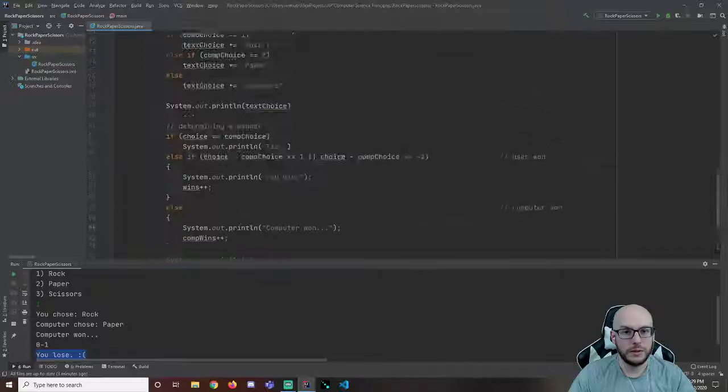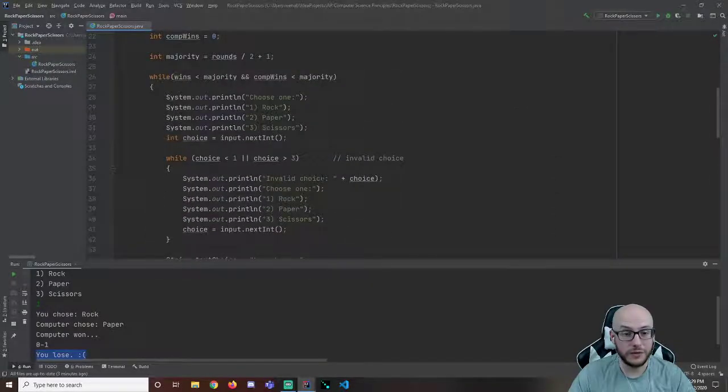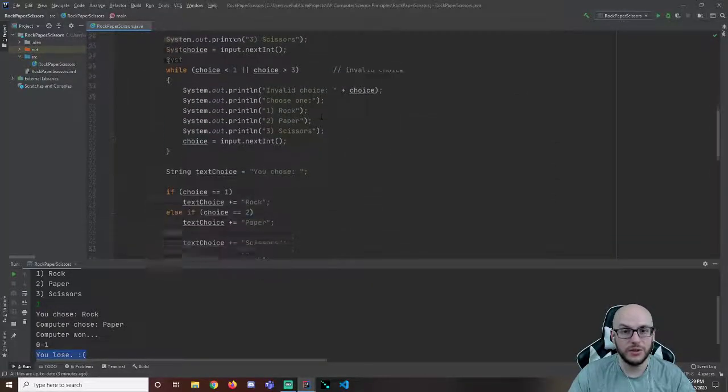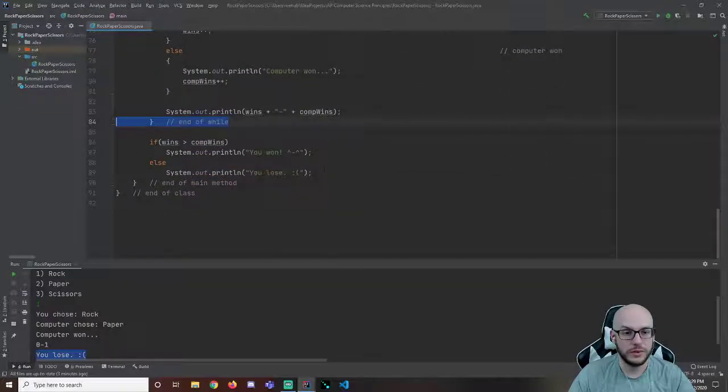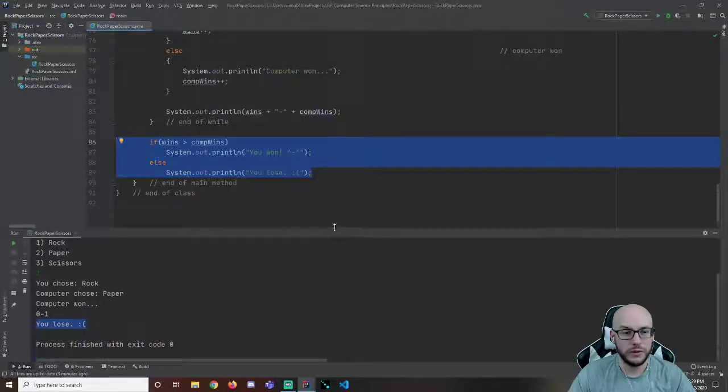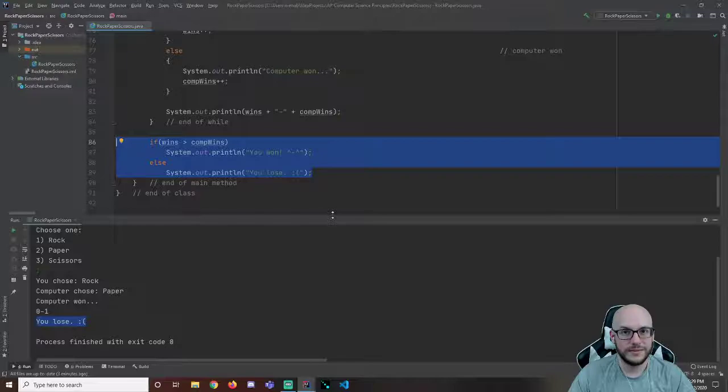I'd like you to remember that what I did was just code one round and then just shove that into a loop in order to repeat it multiple times. And then we have our final message outside the loop but inside the main method of who won or lost overall. This has been it for Rock, Paper, Scissors.